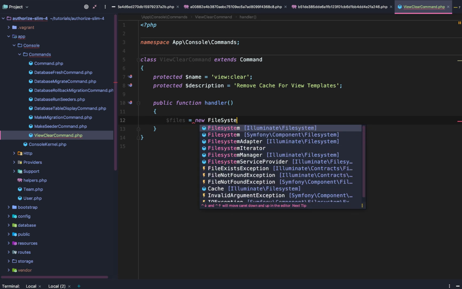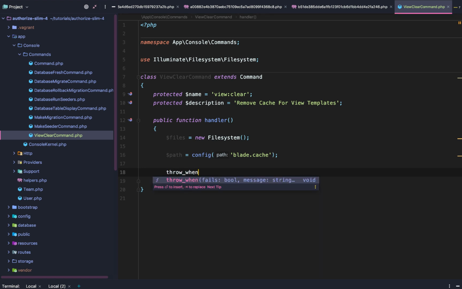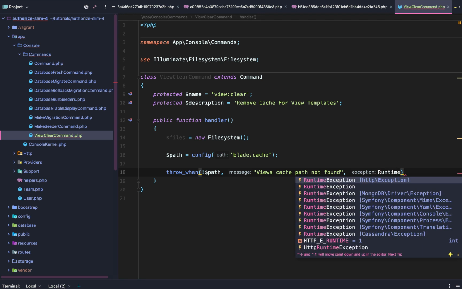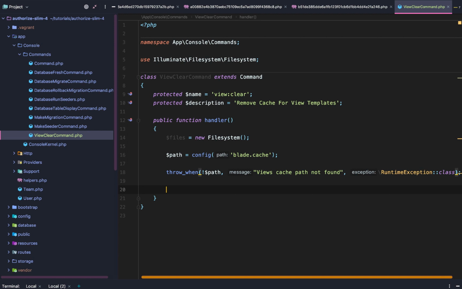We're going to use a new file system, and then we're going to say the path to our cached blade files is config blade.cache, and we want to throw when there is no path with an error of views cache path not found. After that, we want to use the runtime exception class. So this will be a runtime exception when we error out.